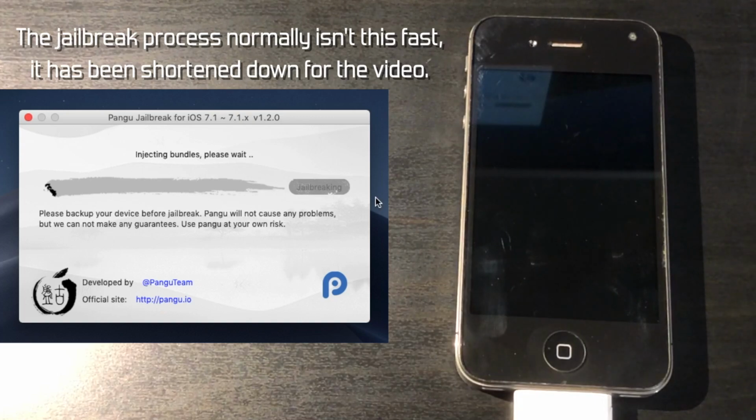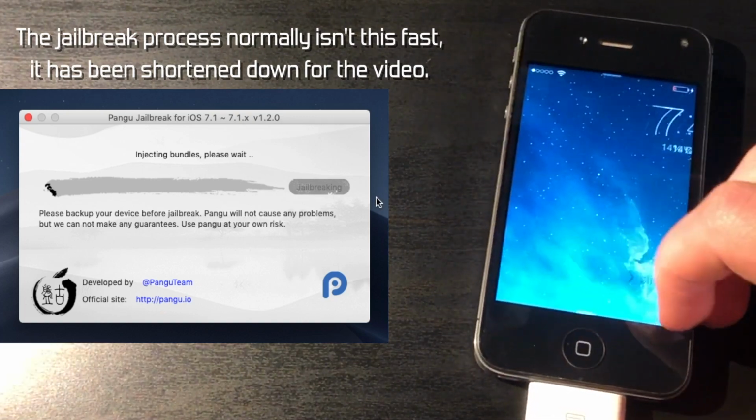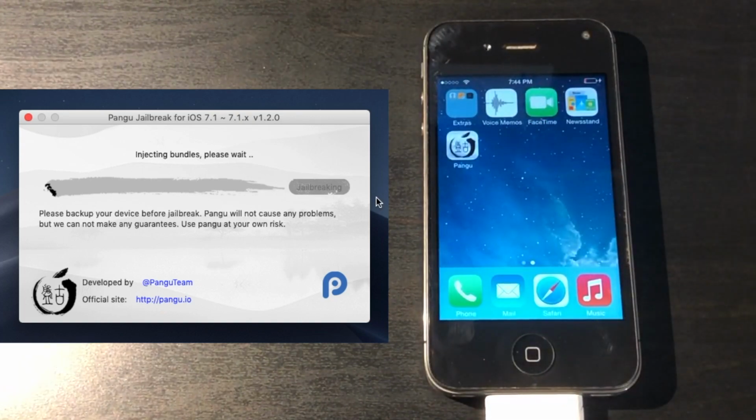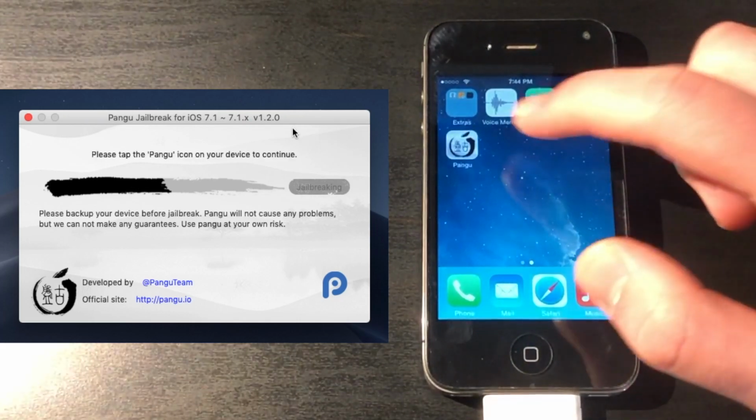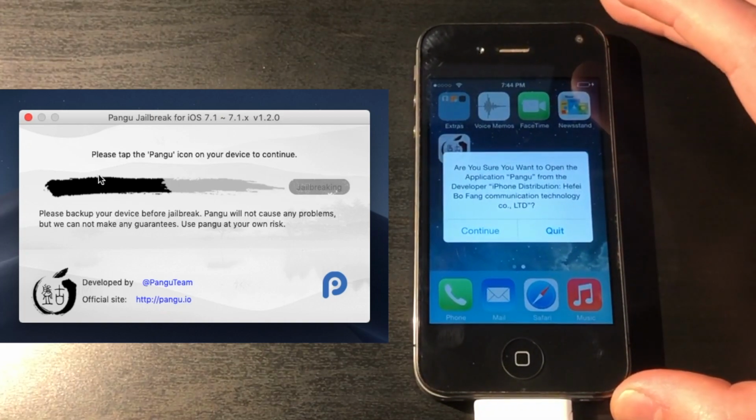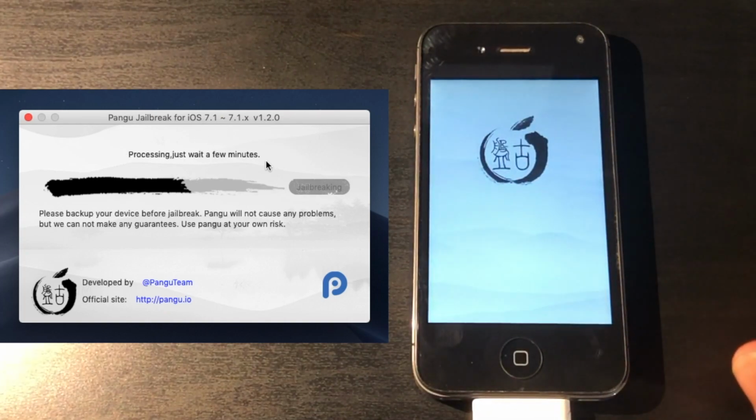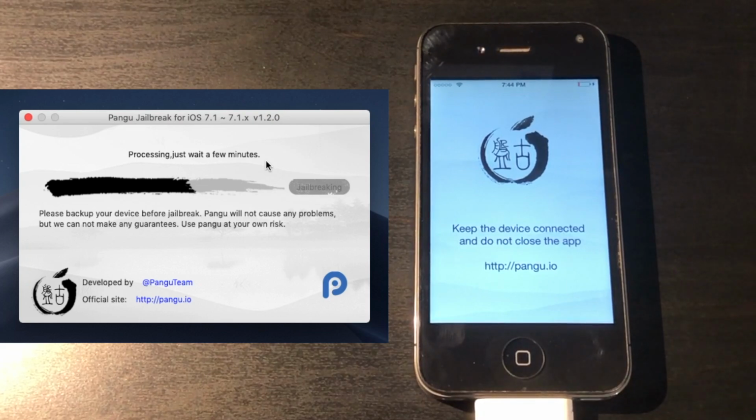Now this will take a while. Eventually we will have a Pangu app just like that. But you want to go ahead and wait and make sure that the program is telling you when to click on it. So then we go ahead and click on this. Click on continue on the pop-up. And then again, make sure to not touch anything.